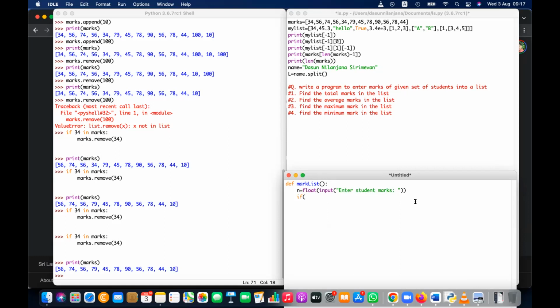I'm checking whether n is equal to -1. A 0 can be accommodated, but -1, right? If n is equal to -1, then you can display the instructions. So first of all, that also needs to be considered. Enter valid marks between 0 and 100. So I have given the instructions.